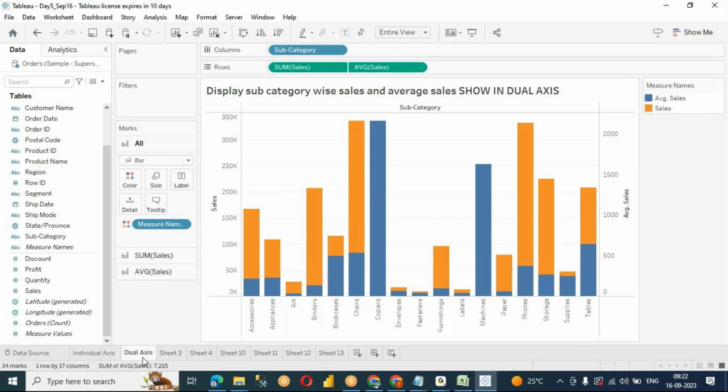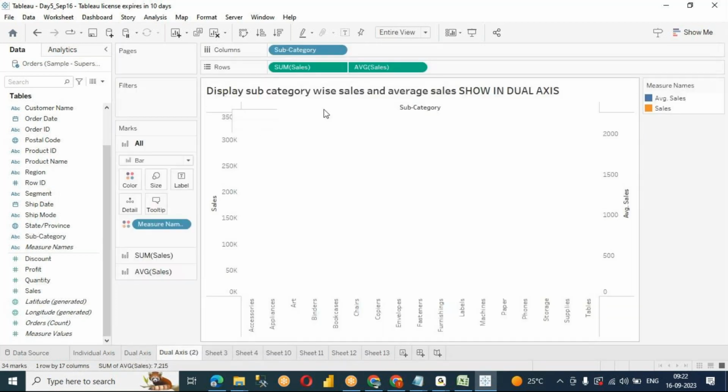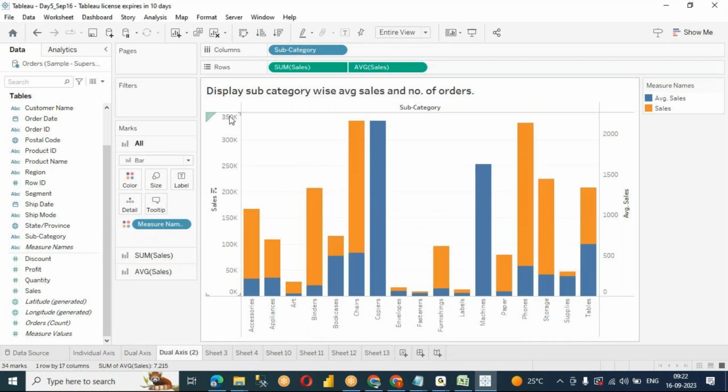But let's build one more example here. One more example. But this time, what I want to build is I want to display subcategory-wise average sales and number of orders. I want to see how many orders I got and how much average sales I made. I want to compare both of them. Okay. Now, how to clear everything from this page?